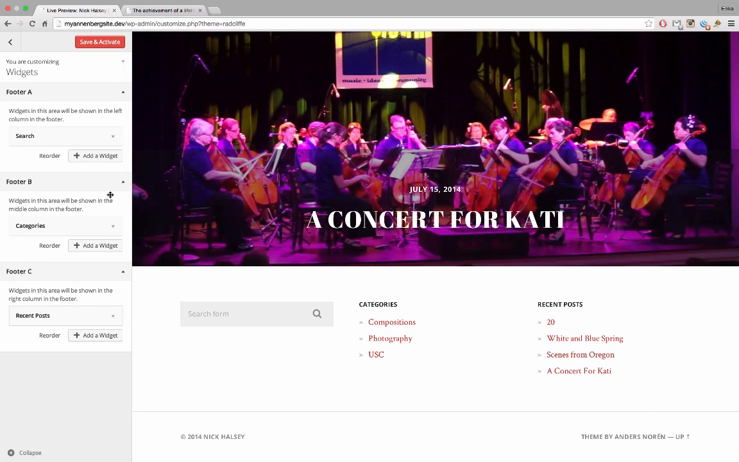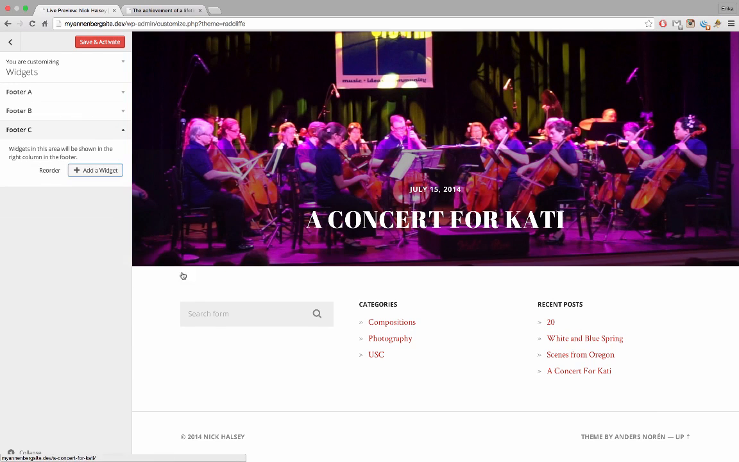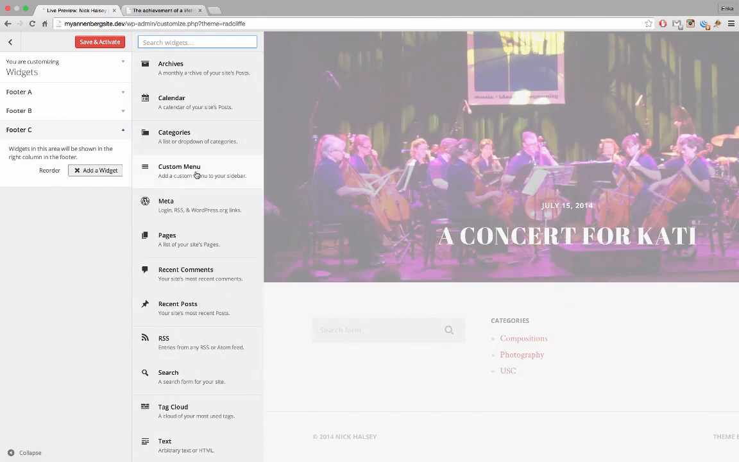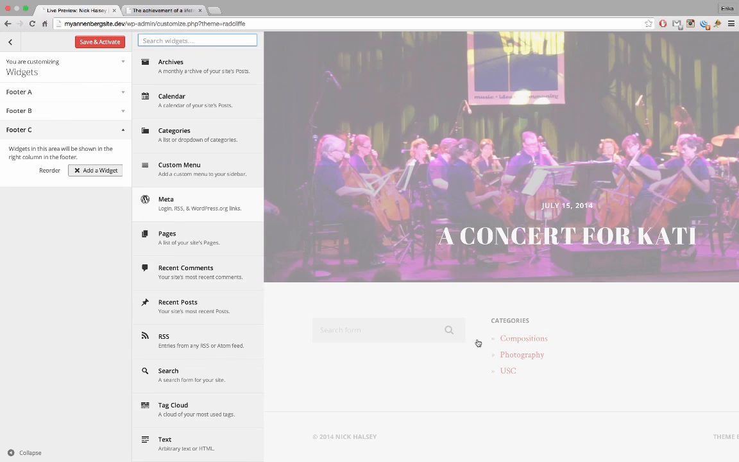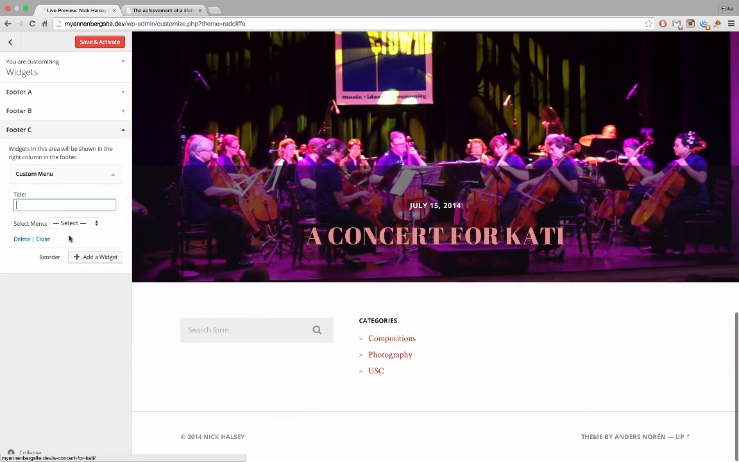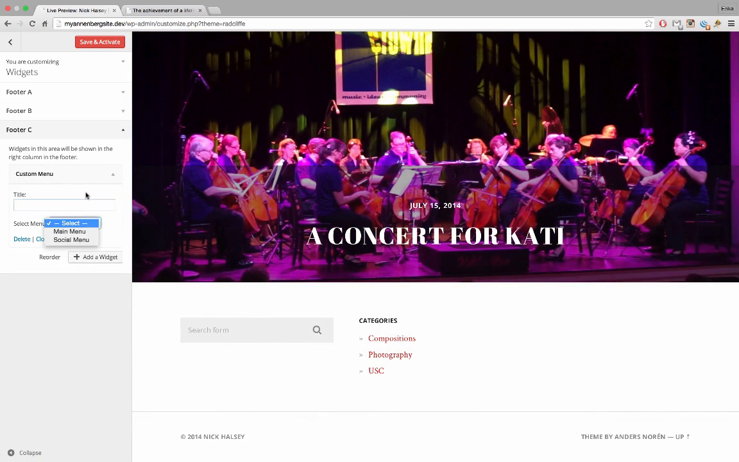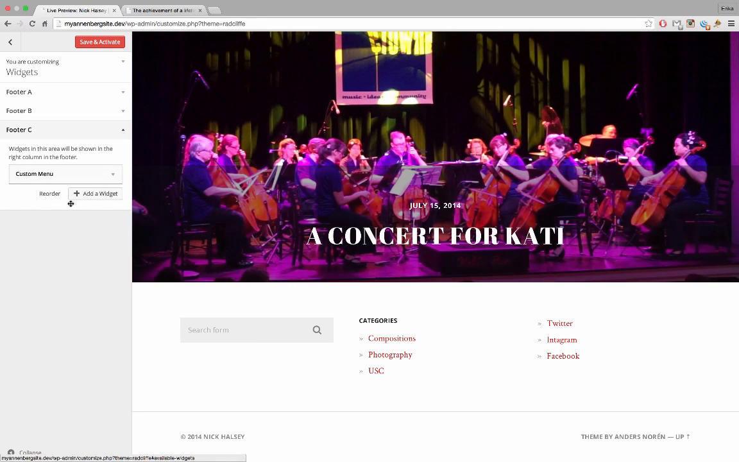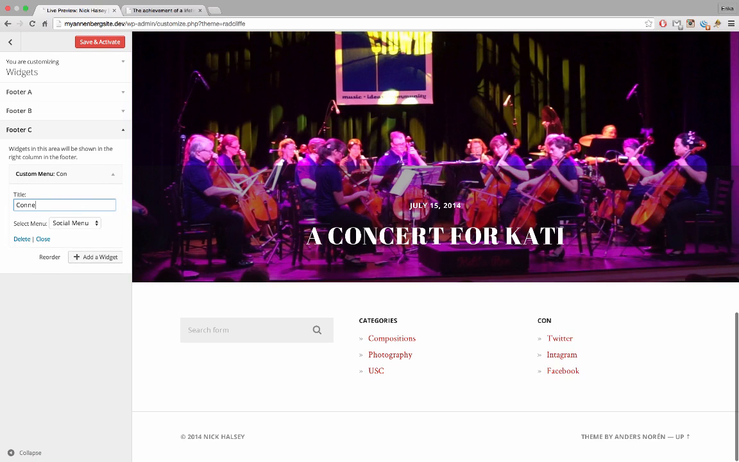So I don't think I need that recent post since it's in the footer. I might want to add it later, but for now, what I want to do is put in my social links menu instead, since this theme didn't have an option for a social menu. So we'll just put that in as a custom menu widget, and then let's add a title. Let's just say, Connect.